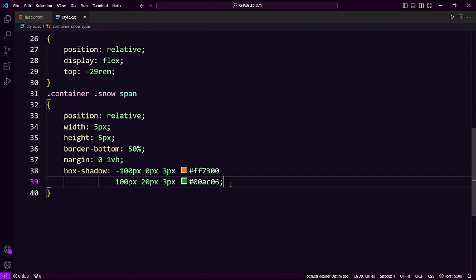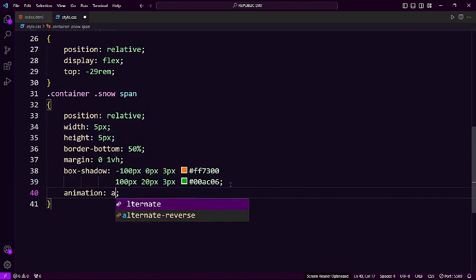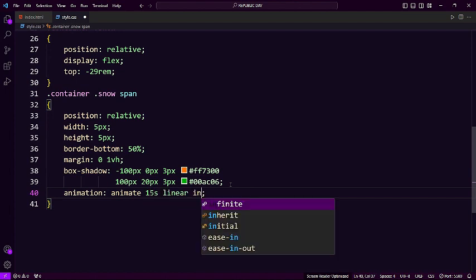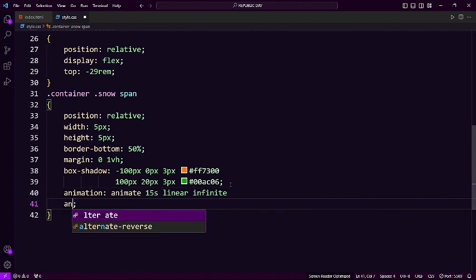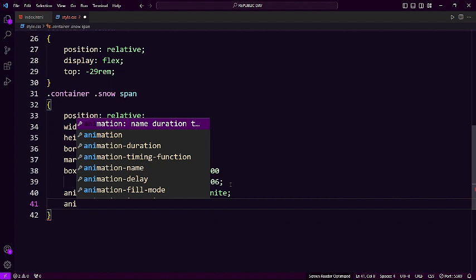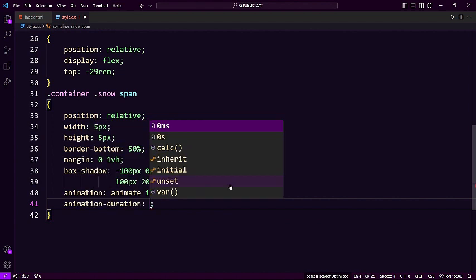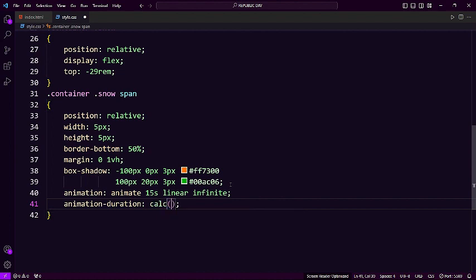Now let's go ahead for the animation. Animate 50 seconds linear infinite. Now the animation duration will be, by calculating, 75 seconds by variance of minus i.